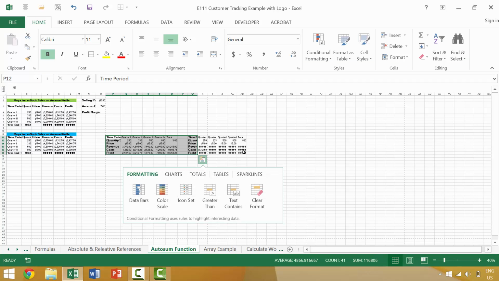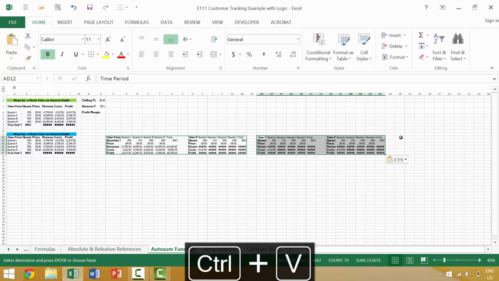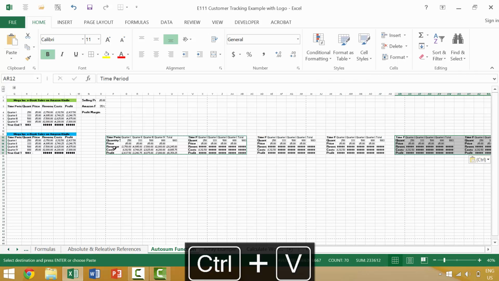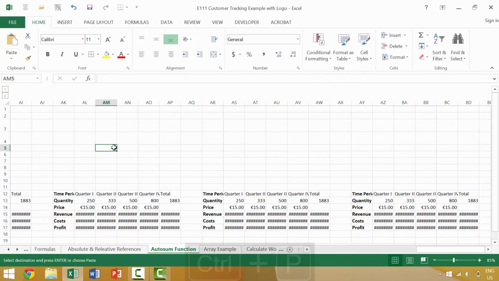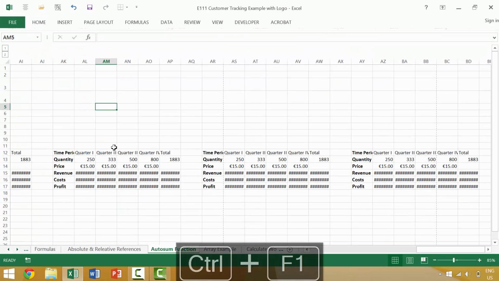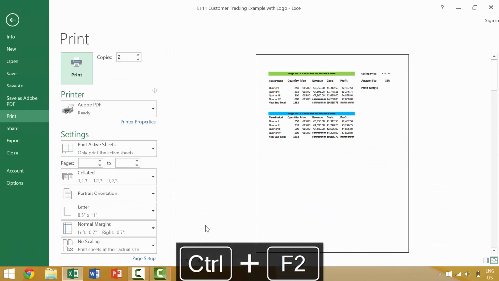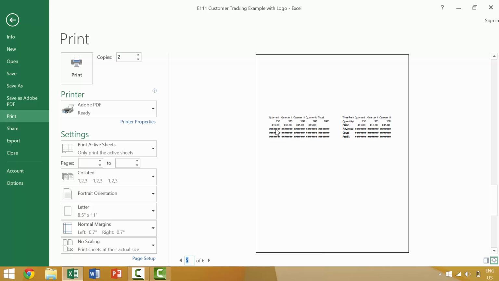So if you had, say, maybe 6 or 10 pages and you were to go to Control P or, other than that, I mean Control F2, we get this print preview and we now have 6 pages. We could say go to page 5 and see what that looks like.